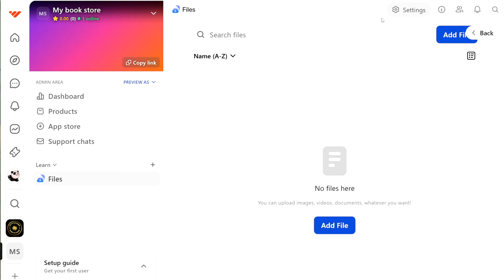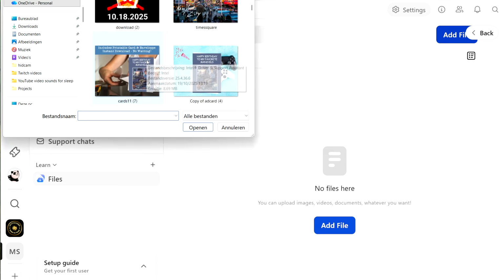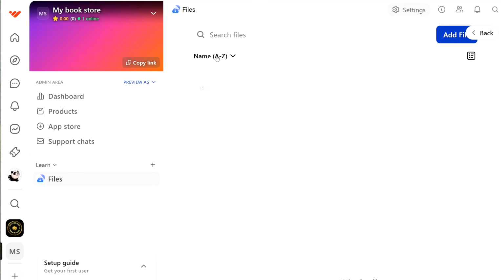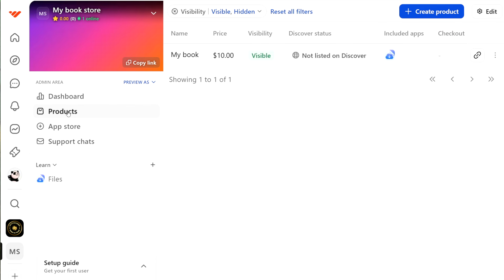Now it's time to upload your ebook file. Click Add File and choose your ebook file from your computer. Most ebooks are in PDF format, but other ebook formats will work just as well. When your file is uploaded, it's time to list your ebook. Go to Products and click Add Product.